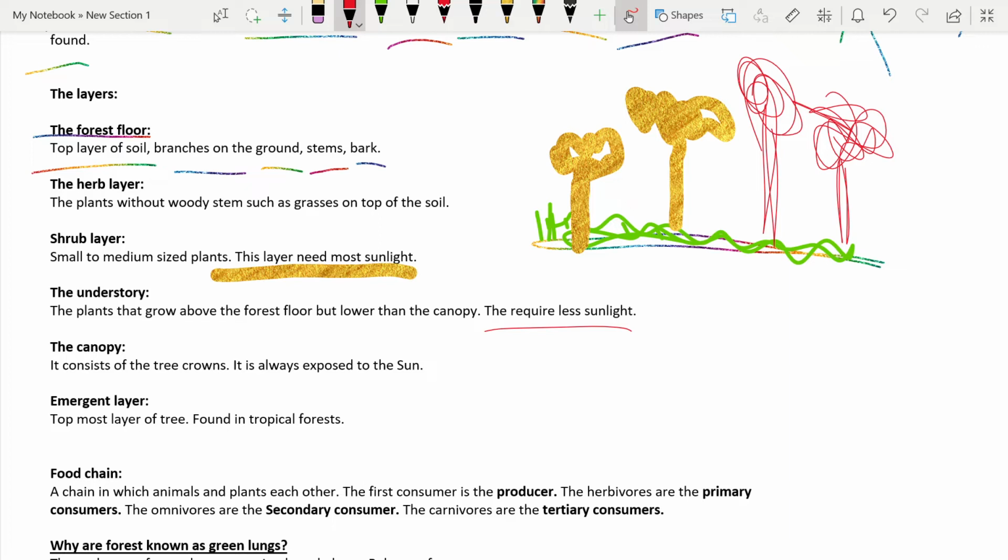Then the canopy. This consists of the tree crowns. It's always exposed to the sun. So the top part after the canopy, everything's exposed to the sun because the roof of the forest is made by the canopy. After that, we've got the emergent layer. Now the emergent layer is the topmost layer of the tree. If you have a very tall tree, like a redwood or something like that, then it will be really tall. So it won't be found in all forests. It will only be found in tropical forests.